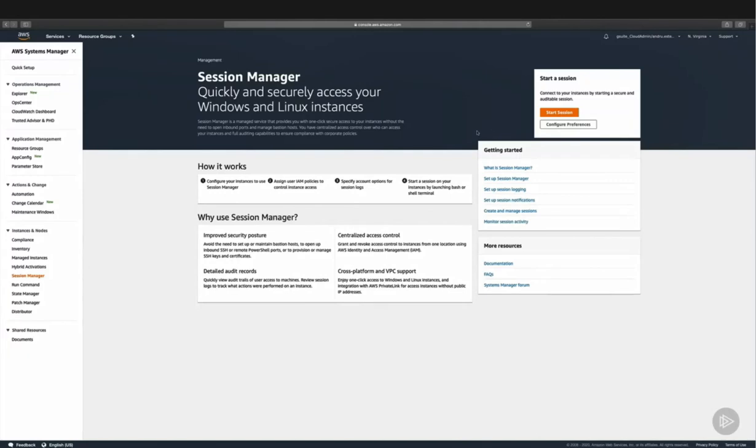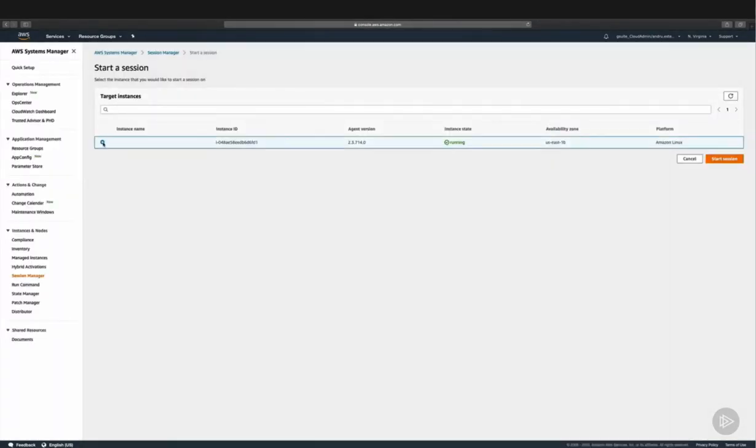So for a quick start guide, I would click on Start Session. You would select the instance that you want to connect to. I would start it. And what this is doing is it's loading a connection via the agent in my console. There you go. You can see my session ID at the top, the instance we're connected to, and then I get a prompt. So now I'm in that instance within EC2 and I connected via an agent.